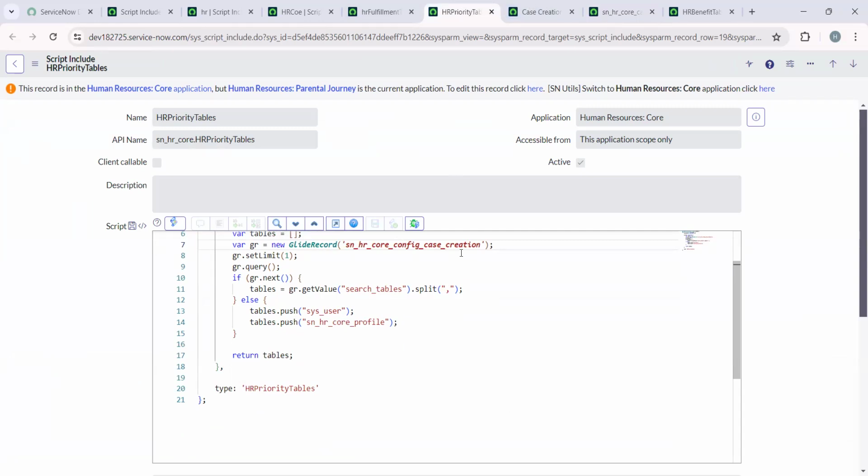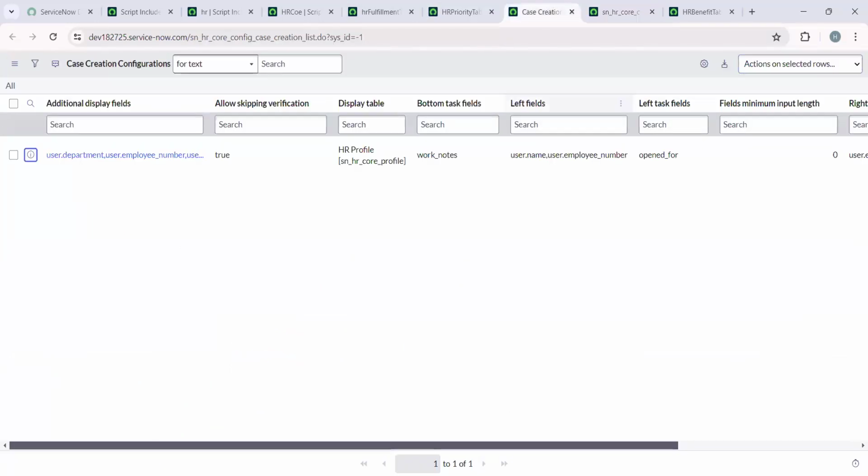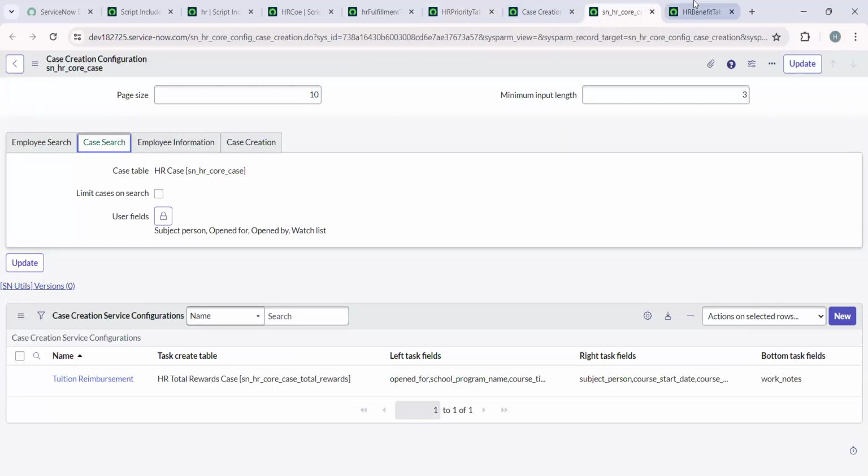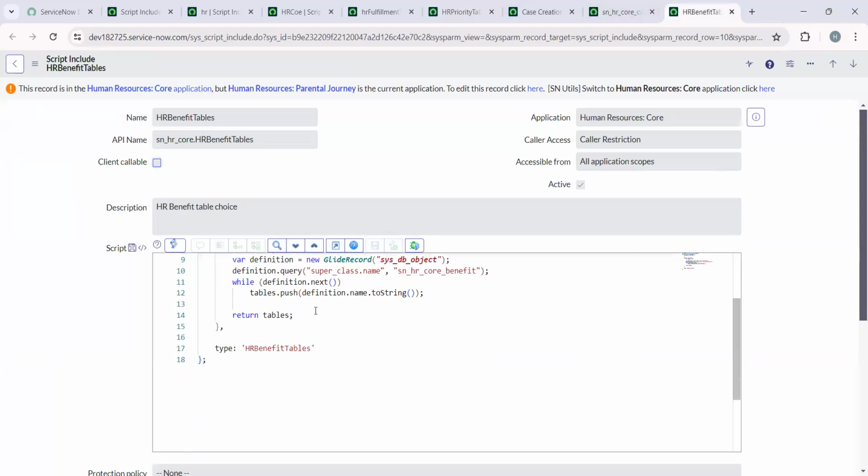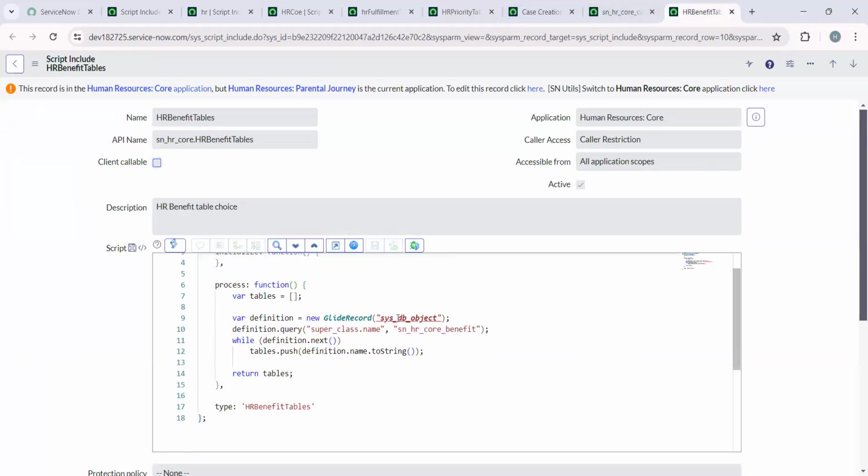Whenever a case gets created, these are the important fields that are getting clarified from the HR profile table. Let's take this table as an example. We are just searching for the table: super_class, super_class.name, and that is going to be our HR core benefit table.